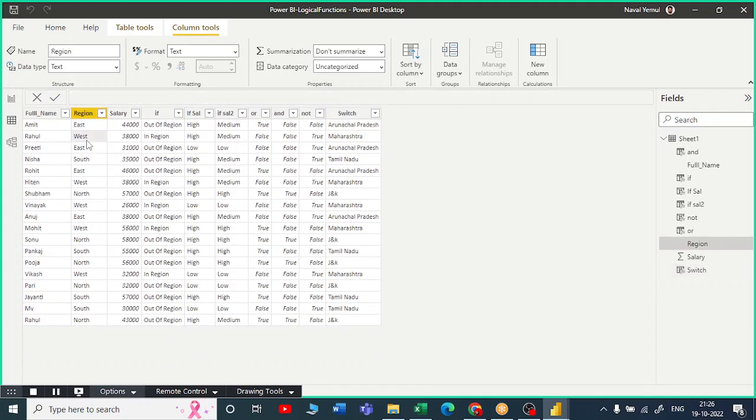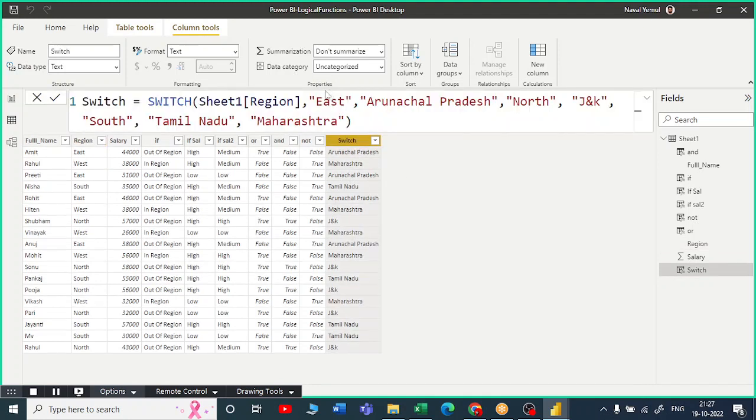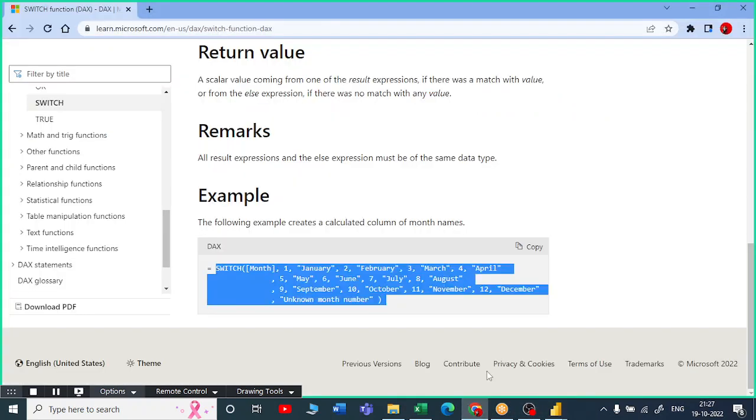So how did I get west? You can see while using switch, at the end it is else, like on this column value 1 result, value 2 result, value 3 result, and the last is the else part. So I'll show you the documentation also.